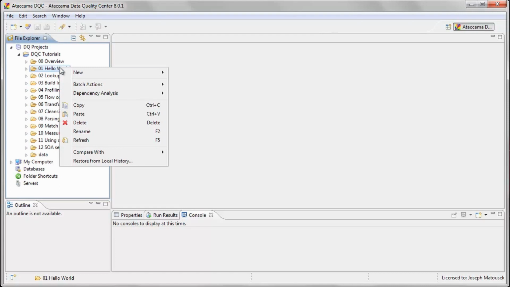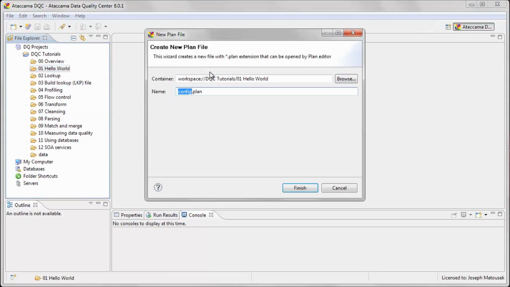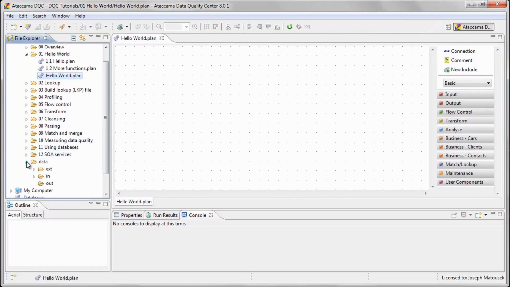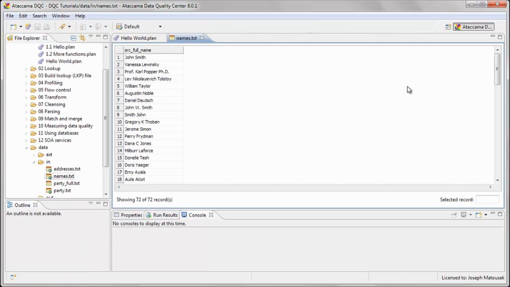Start by right-clicking on the Hello World folder and selecting New and Plan to create a new plan. Upon defining its name, click Finish. For the input data, we will use the file names.txt in the data/in folder. This file contains one column with 72 names. Our first plan will read the data from this file and add two new columns to it.